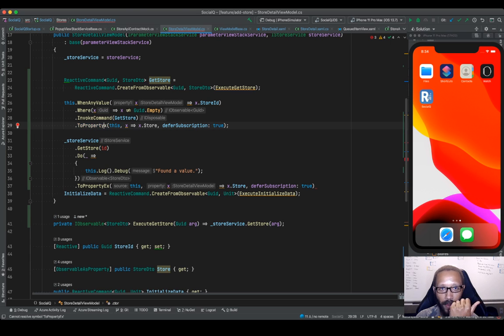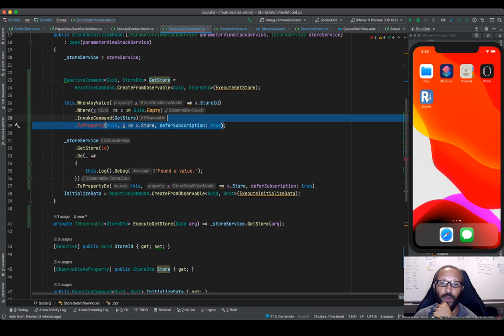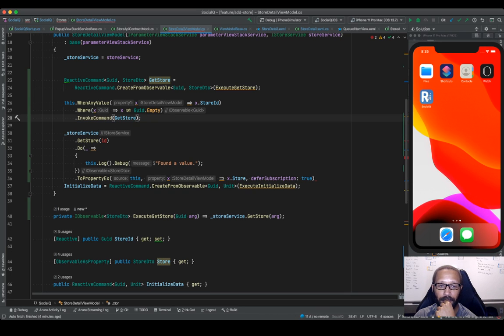Oh, you can't do a .toProperty from the invocation of a command. That's correct. Oh, because I can't do invoke command, but I can do like select many on the command and then get the value back. I don't want to do that. I think I'd rather just have my get store set the store and let the store be mutable. And just let it be a reactive property and let it be mutable. I think that's probably the easiest way to go about that.